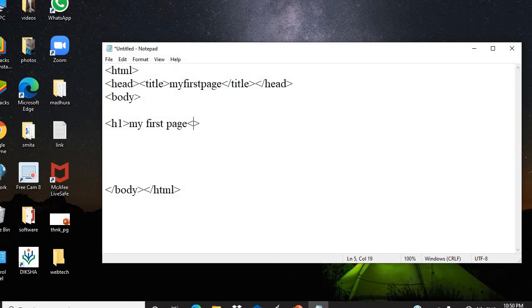Already I have told you each and every tag is paired, so we have to close those tags. So the closing tag is /h1. There are two kinds of tags, one is a paired tag and another one is an unpaired tag. Unpaired tags are the ones which we do not close at the end. For example, line break is an unpaired tag and the HR tag. HR represents horizontal ruler.